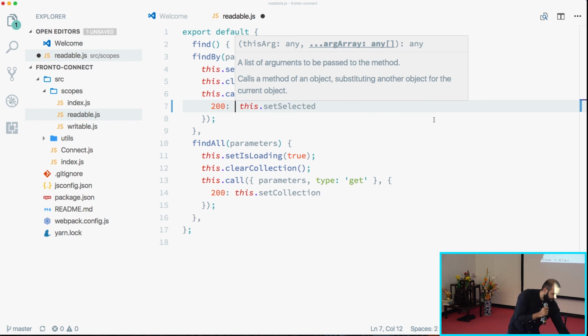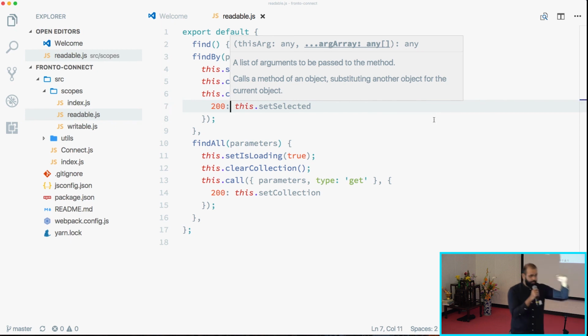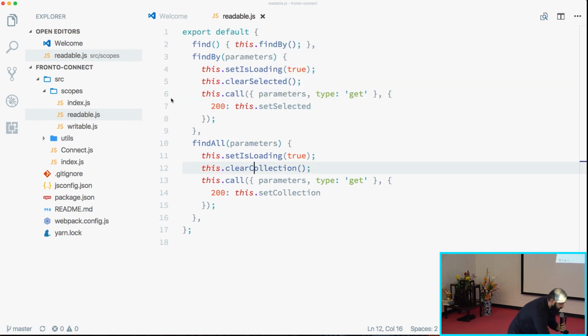And obviously, if you have an error, you can just put the status number like 400 or 422 or whatever, and it would just give you that. It would just call that callback. So that's all it is. That's all scopes are. Very simple.